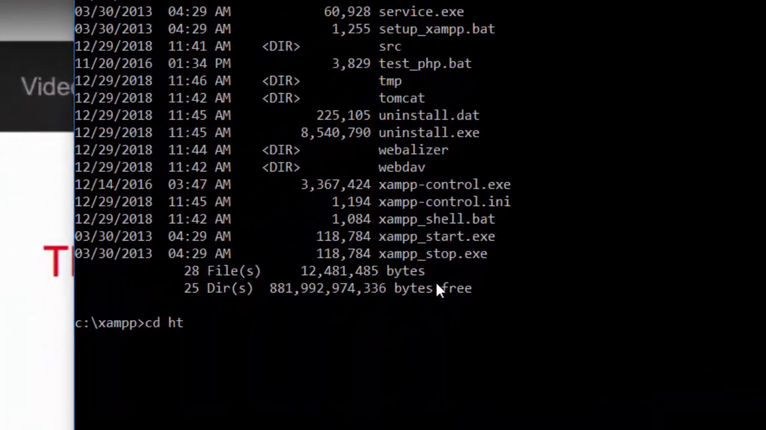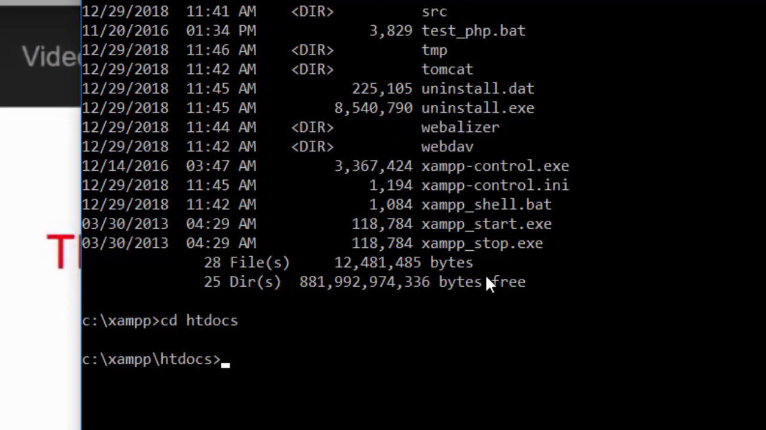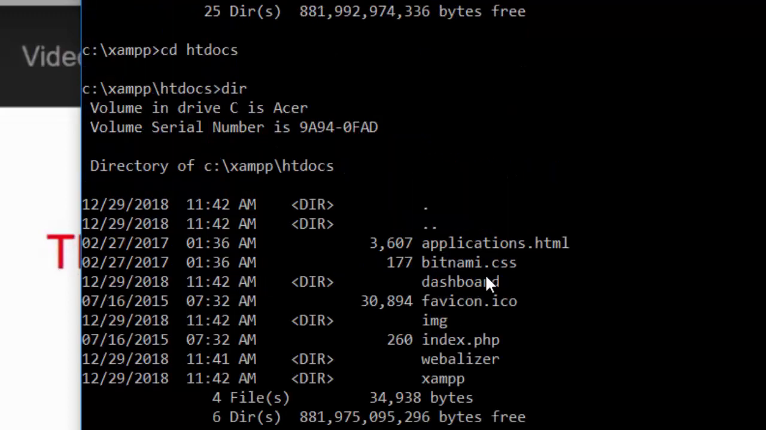So I'll cd to htdocs, and once again I will do a dir, and this is our folder. This is the folder where if we install a web page into this folder, we can load and see it from the web browser. So the next thing we need is a web page, right? So let's use Notepad or some other program and find a web page that we can install into this folder and see if we can see it through our web browser.